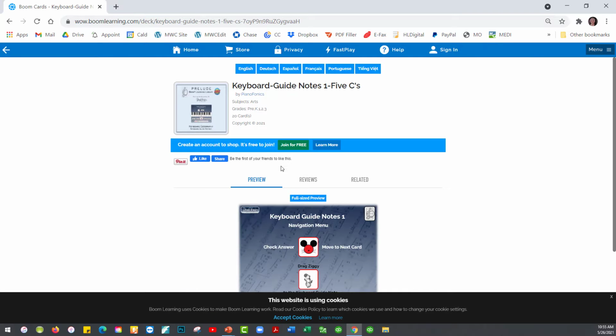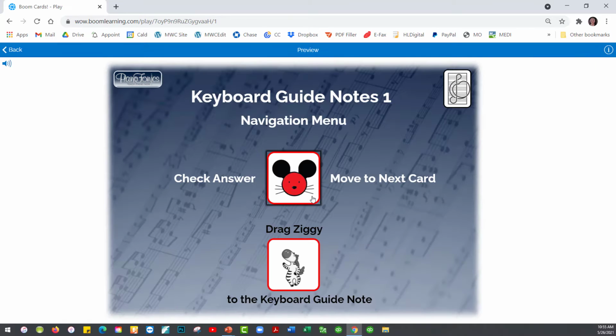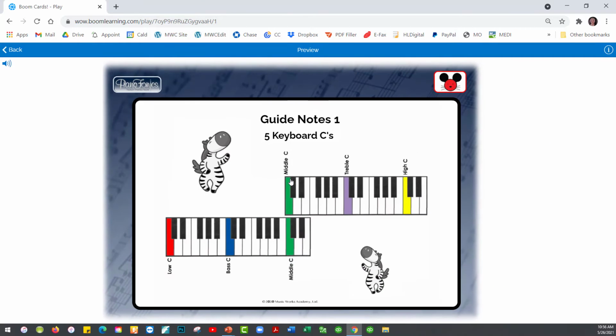At the top of the page beside the deck image is listed how many cards are in the deck and the suggested grade level. Click on the full-size preview to explore the first 4 cards in any deck. A navigation page offers instructions for play, and we're in the process of creating audio instructions for younger non-reading students. Click Mousy to check your answer and move to the next card.